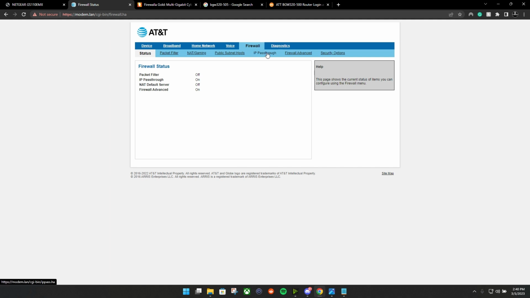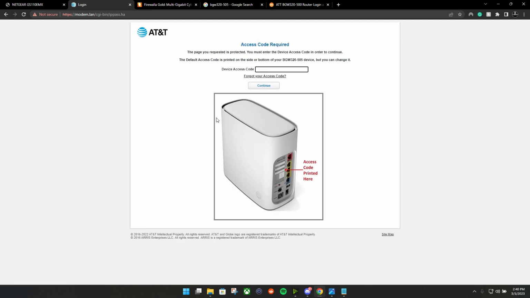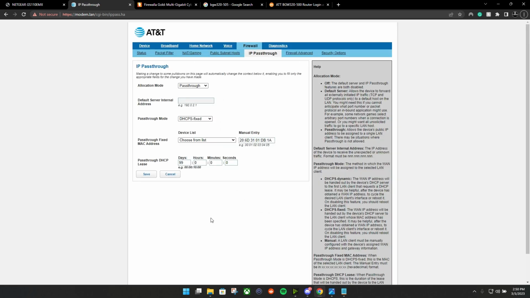Then click IP passthrough. You're now going to want to log in using the device's access code. The default access code is found on the back or the bottom of your BGW unit. For those of you outside AT&T, your default password could also just be password or blank. I would recommend to change this for security purposes. If you are outside AT&T, navigate your user interface to find bridge mode and enable it. If you have IP passthrough and are outside AT&T, you may want to follow the next steps just to get an idea of what to do.